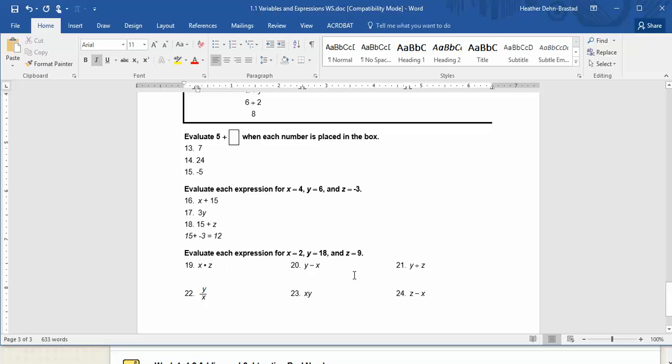In numbers 19 through 24, pick the correct value of x, y, or z, and then solve. Now, 19, 20, 21 are written across. If you would rather write them down the page because it's easier for typing, that's fine by me. Let's do number 20. It says y minus x. Y is 18, so I put an 18 instead of a y. X is 2, so I put a 2 instead of that. And 18 minus 2 is equal to 16. So I just solved number 20.